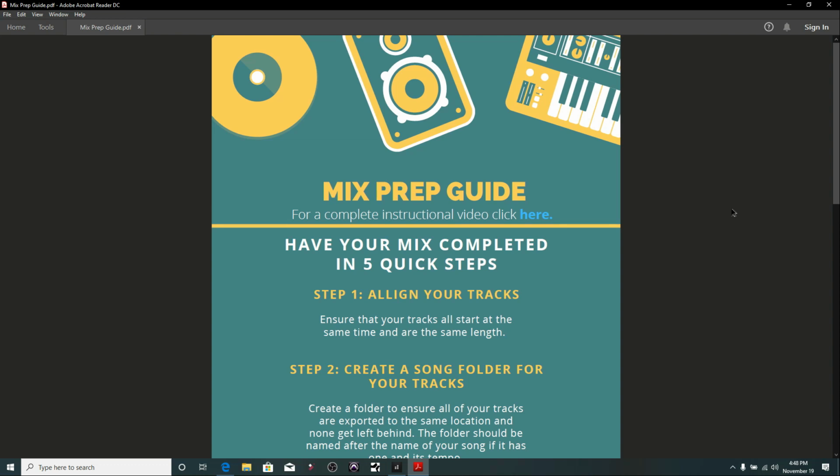Today I'm going to be walking you through the 5 steps it takes to complete your mix. Going through the mix prep guide here. Step 1 is align your tracks. As you can see in the guide, it says ensure that your tracks are all the same, start at the same time, and are all the same length.